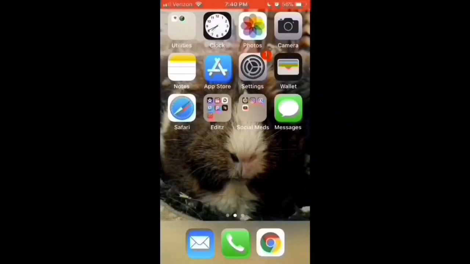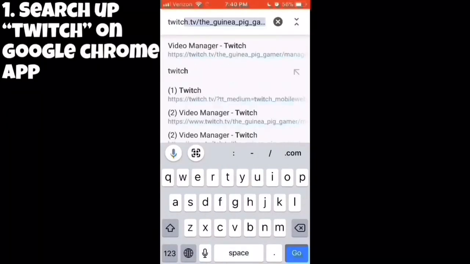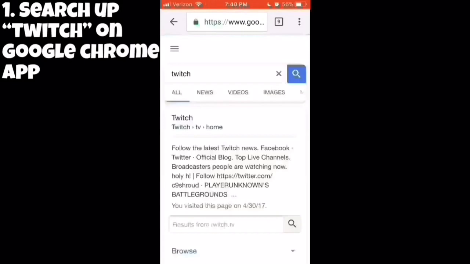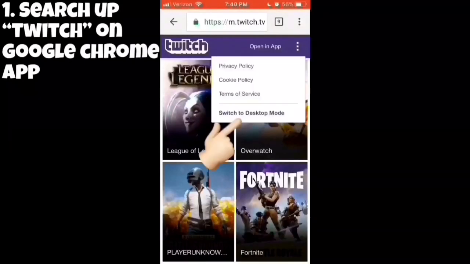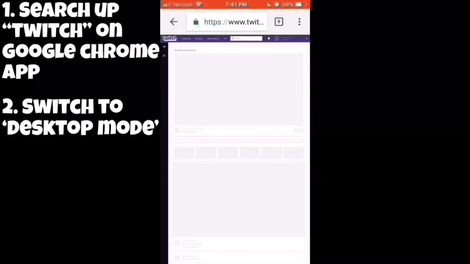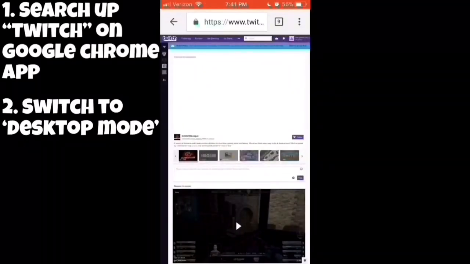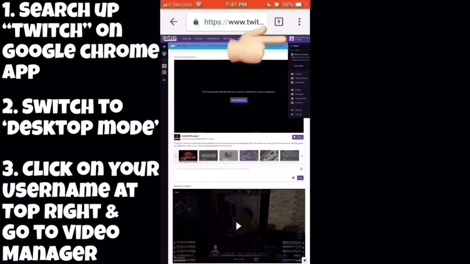Once the app has finally downloaded, you're going to open up Google and you're going to search up Twitch. So you're going to click on Twitch. It should be the first link. And here you'll see this screen. You don't want that. So you're going to want to switch to desktop mode. That way you'll be able to download your videos. But before you do any of that, you're going to want to log in or make an account.